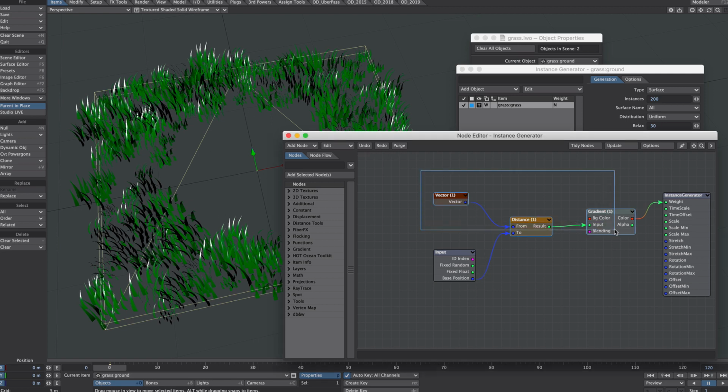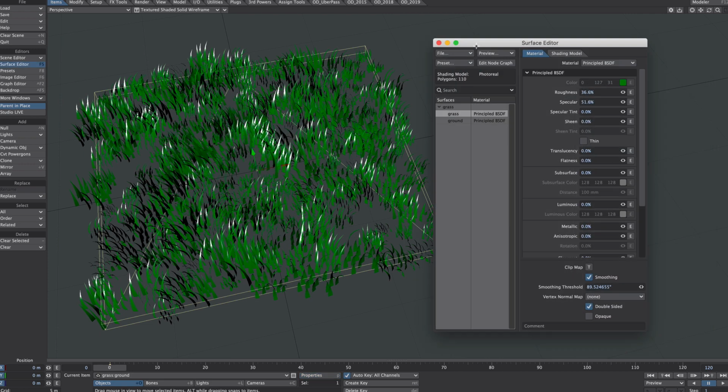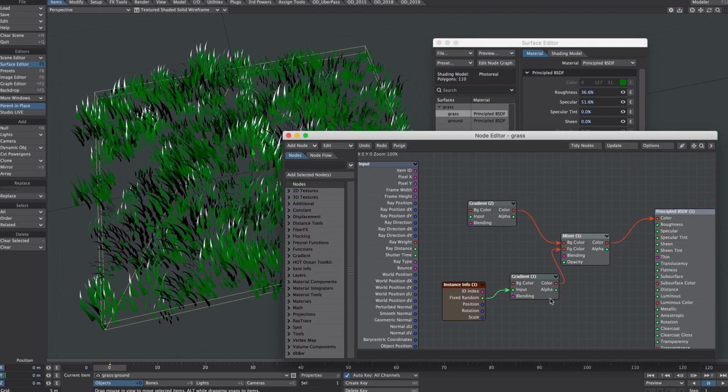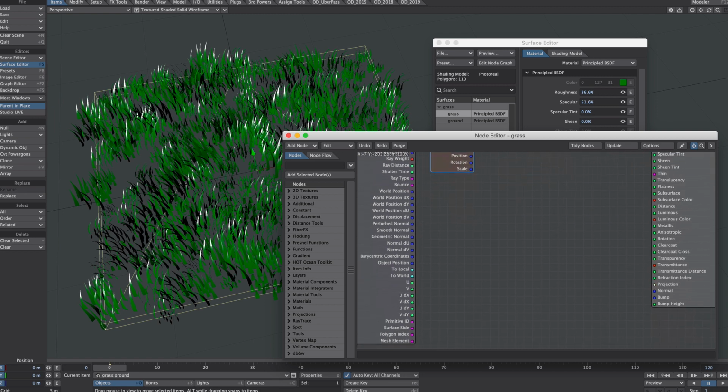For now, let's just take these nodes and copy them. Close that down and turn off the nodes. Okay, the surface generator. We need to select the base grass object, not the ground, the grass, the instanced object. Now we open up the graph editor. That's just our texture and colors. Move those out of the way. Let's paste what we had earlier.